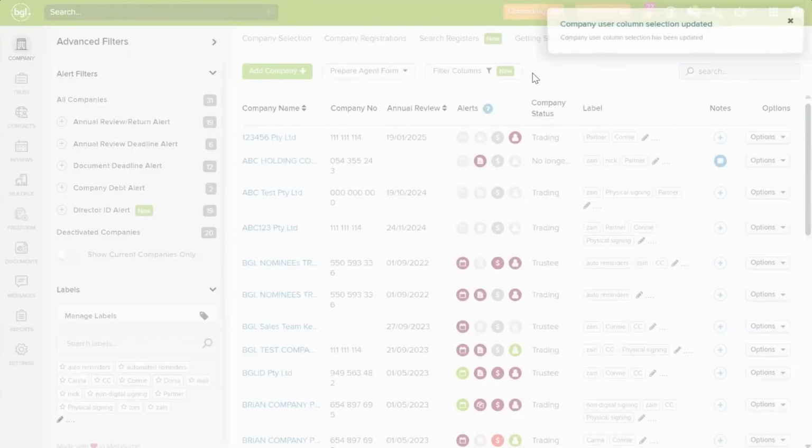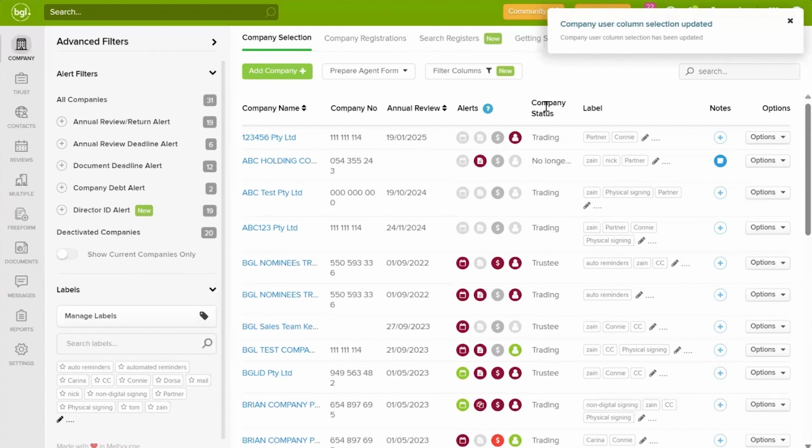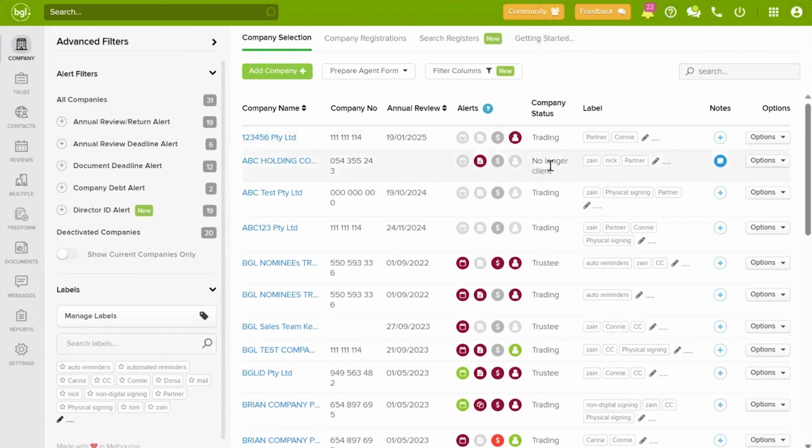Sure enough, the company status column will now be visible and we can see our trading, no longer client, trustee companies in this license. This is another per user feature, so you can each have your own set of information being displayed without interrupting each other's work.